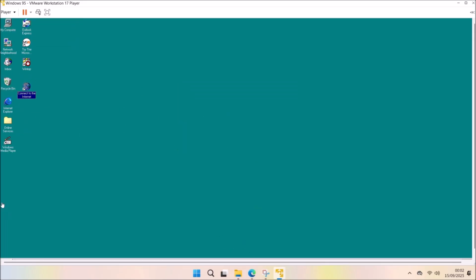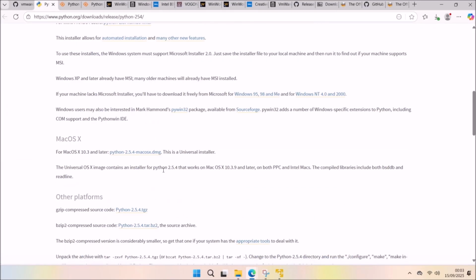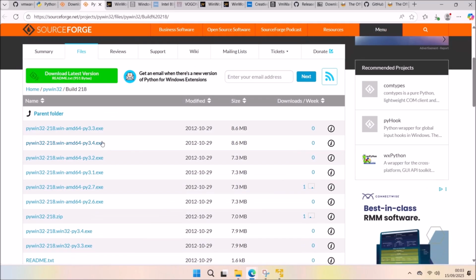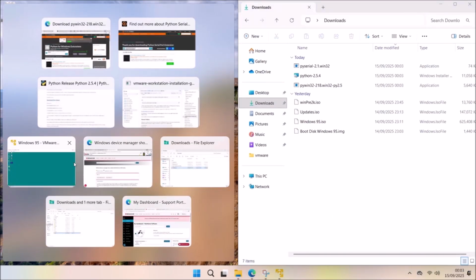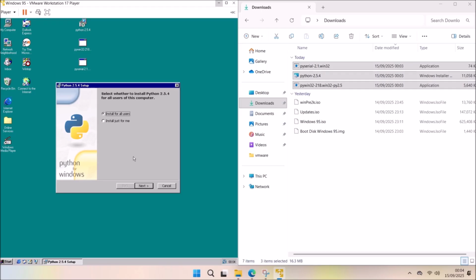So bidirectional drag and drop seems to work between a Windows 11 host and a Windows 95 guest. What I'm going to do is use Python as an example of installing a legacy program. The last version of Python to work is version 2.5.4. And I'm also going to try and install some Python packages. This is before the Python package manager, pip, so the packages were typically installed using their separate exe installer.